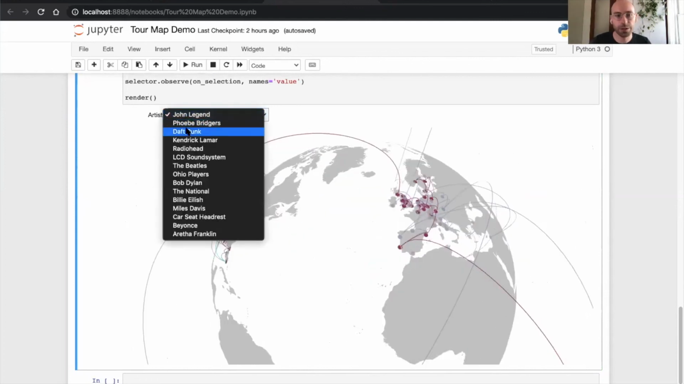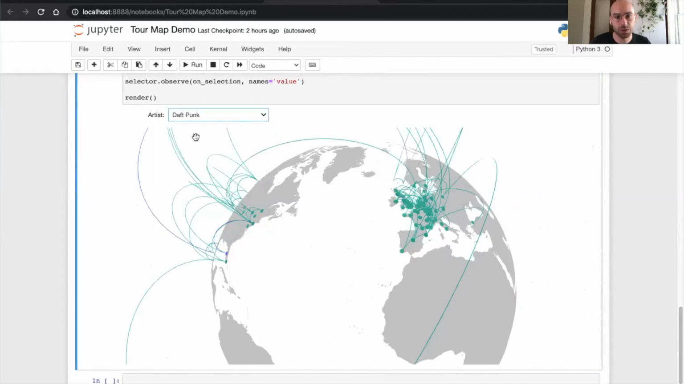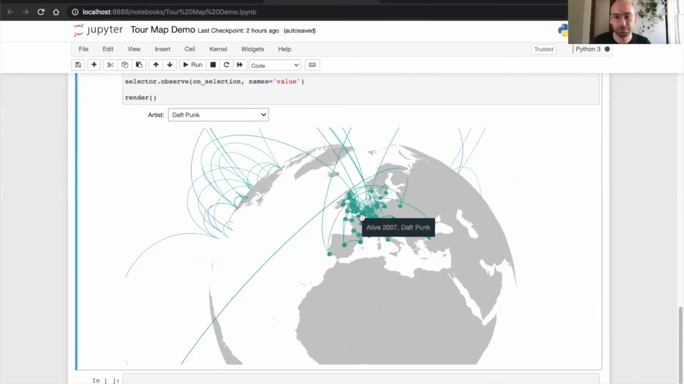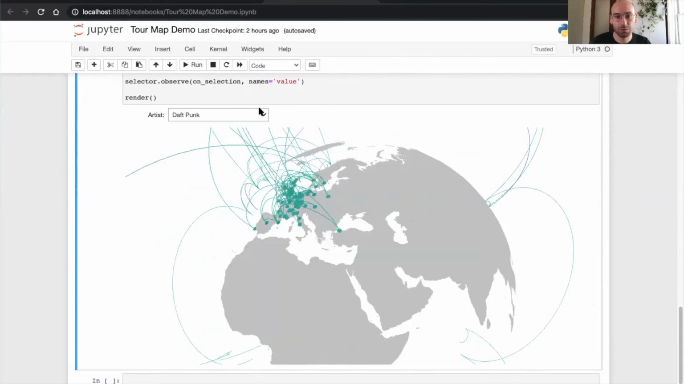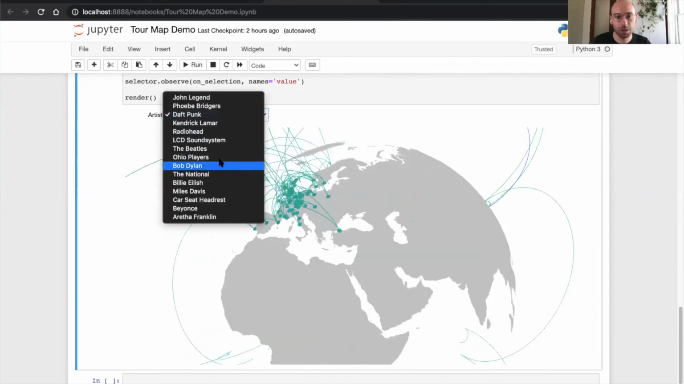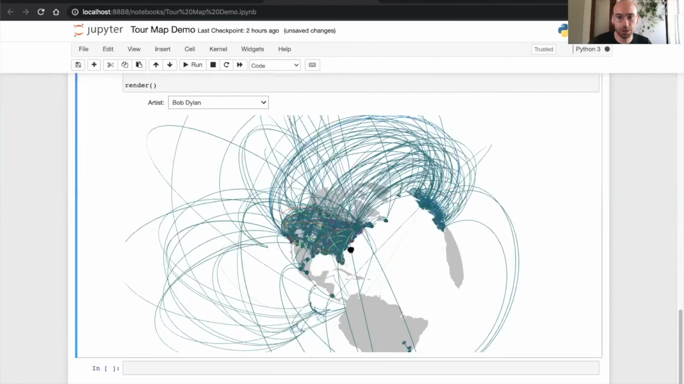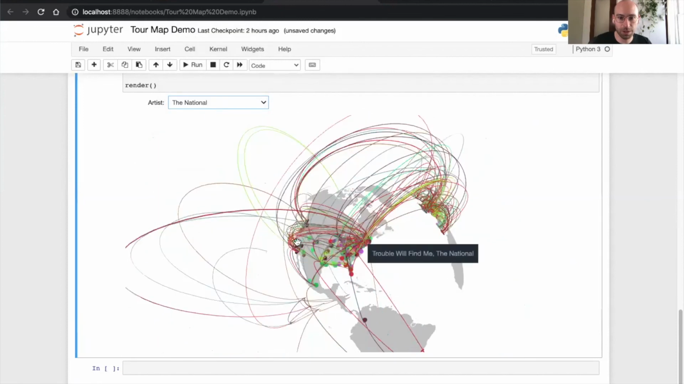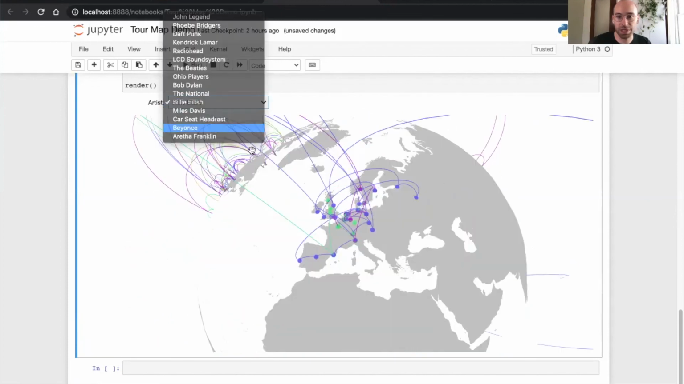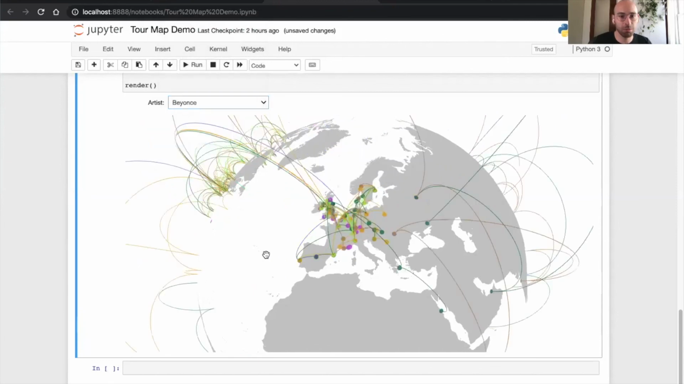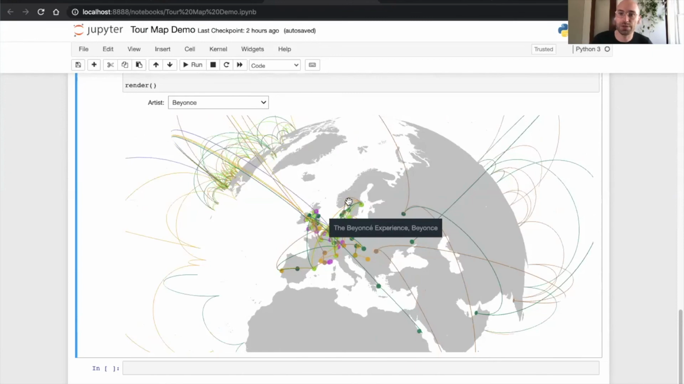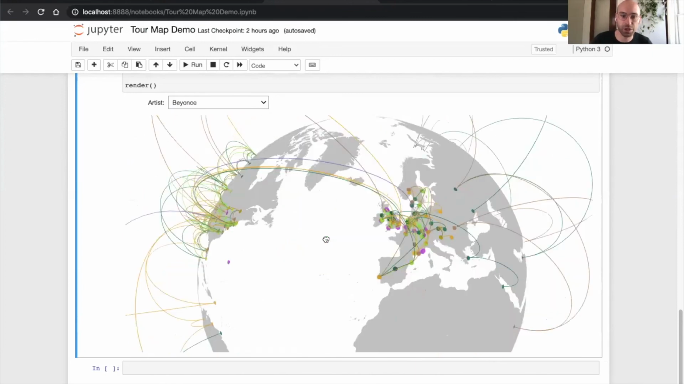We can change the artist. So let's take a look at Daft Punk. Bob Dylan. The National. Beyonce. Looking at this tour map, I hope you get a sense for how PyDeck can be used for richer applications.